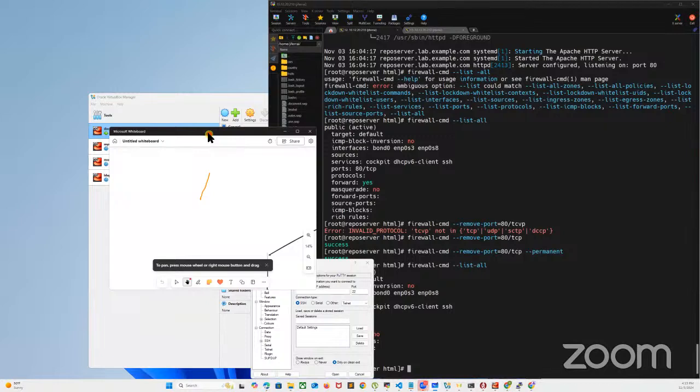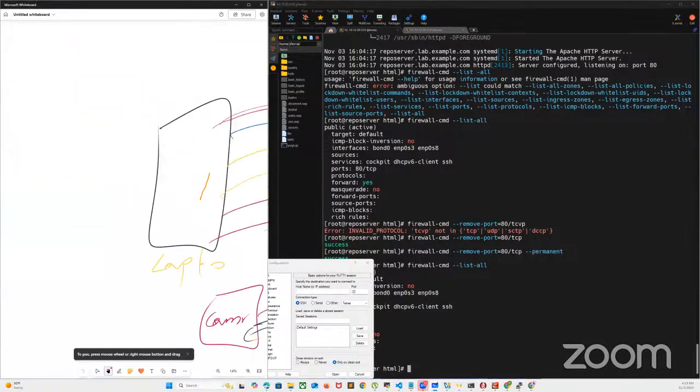Is it understood? Now, do you have an understanding of what the firewall is? Great.